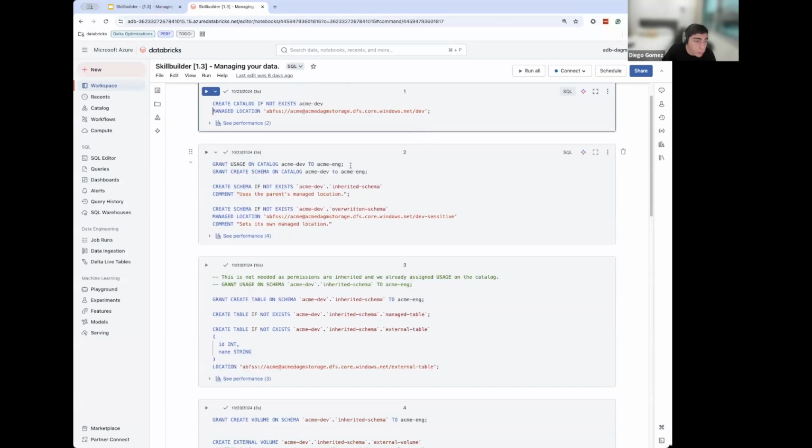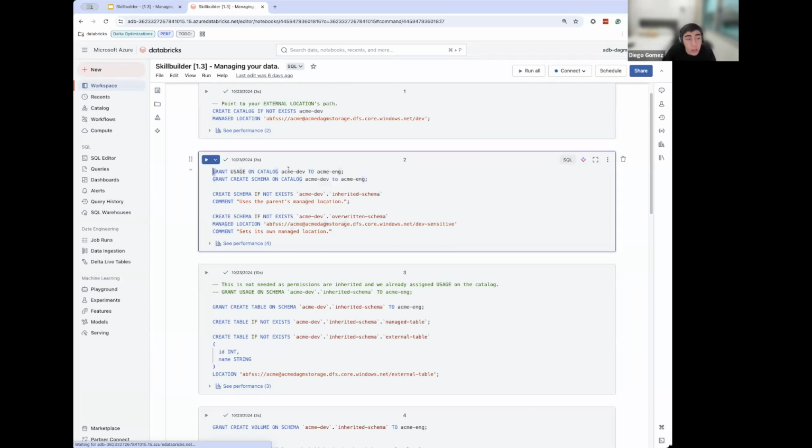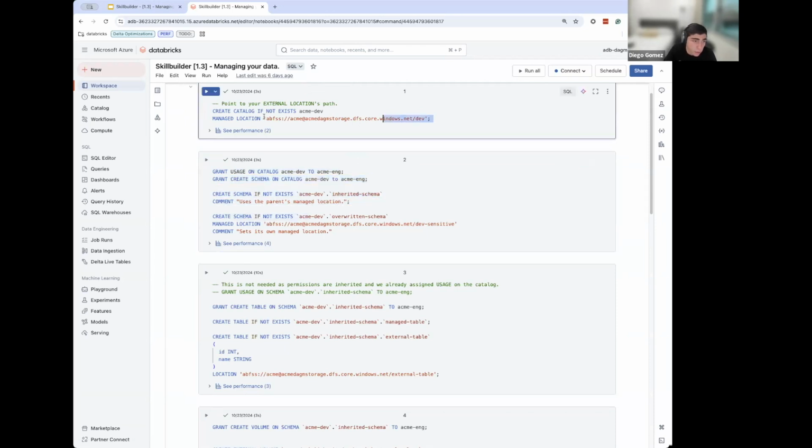If we go back into our notebook, the only permissions that a regular user will need to create a schema will be grant usage on the catalog and also grant and create schema permissions on the catalog. As we can see right here, we can either inherit the parent's location, the one that was defined above at the catalog level, or we can override it and set it to a completely different container or even a different path within the same container. And this is going to be super useful if you have any sensitive data, such as PII, that we need to comply with and regulate.